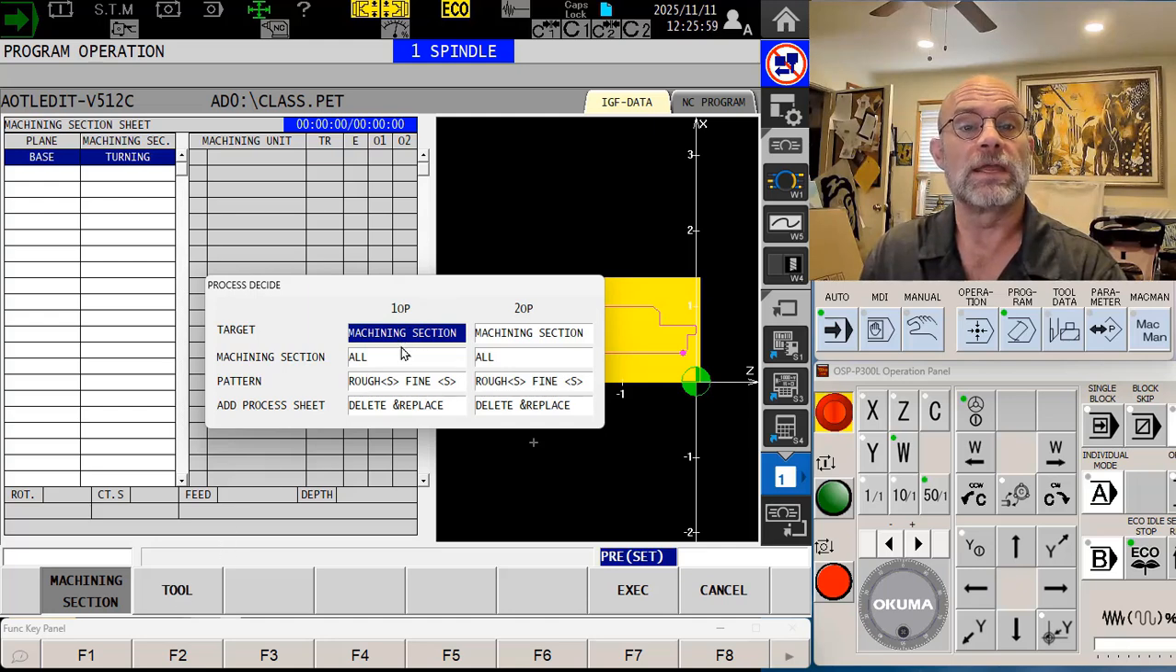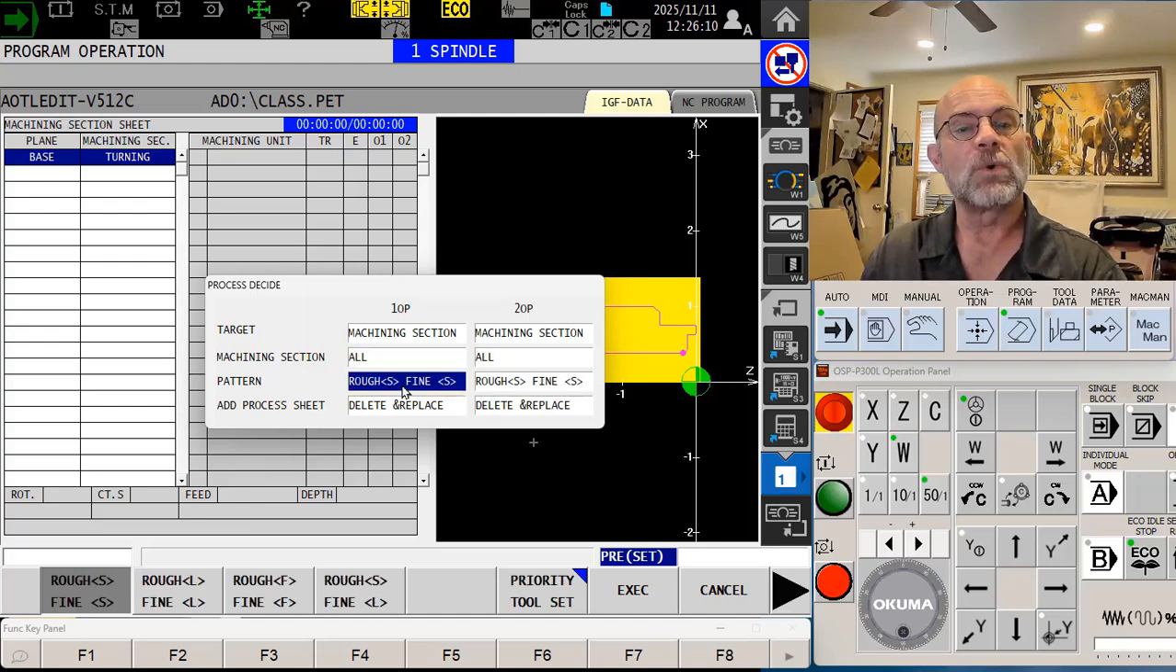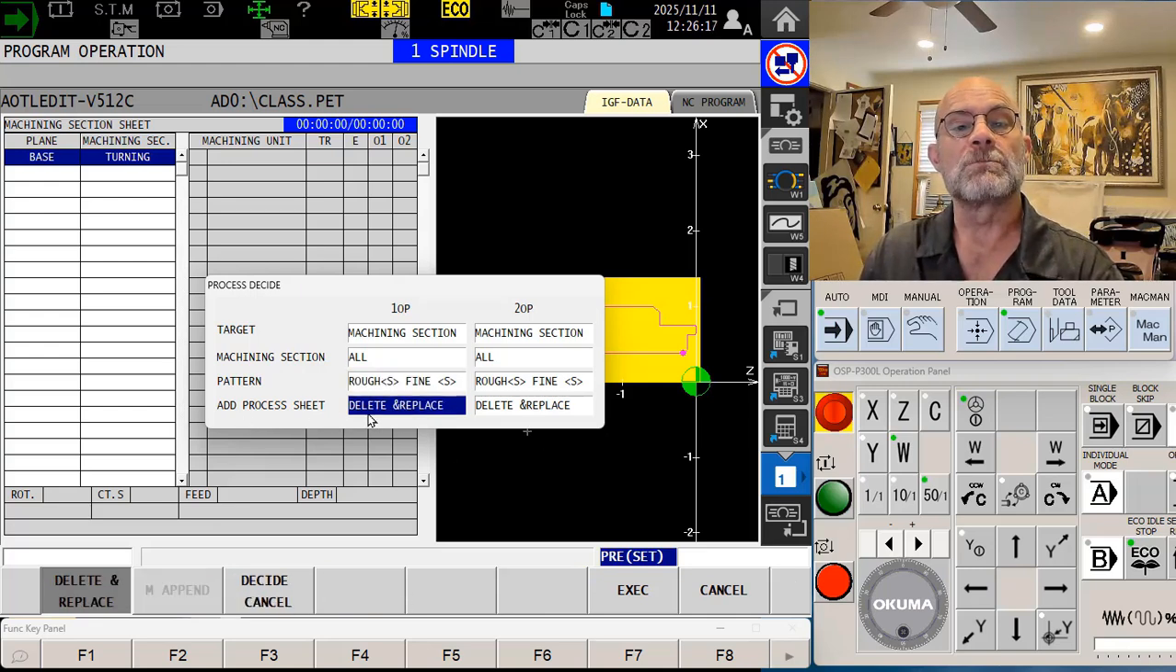Do I want to do a specific tool to do everything? Do I want to designate certain machining sections? How do I want to do things? Like, do I want to rough first and then finish longitudinally? And if there's anything on my process sheet, do I want to delete what's there and replace it with what I'm about to decide? Same thing for the subspindle.